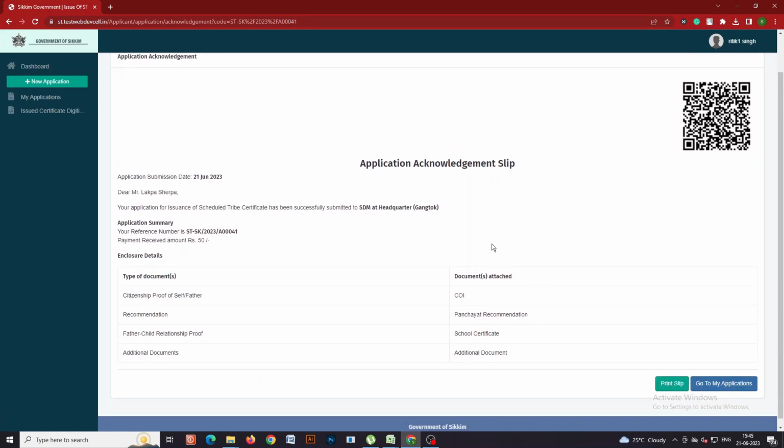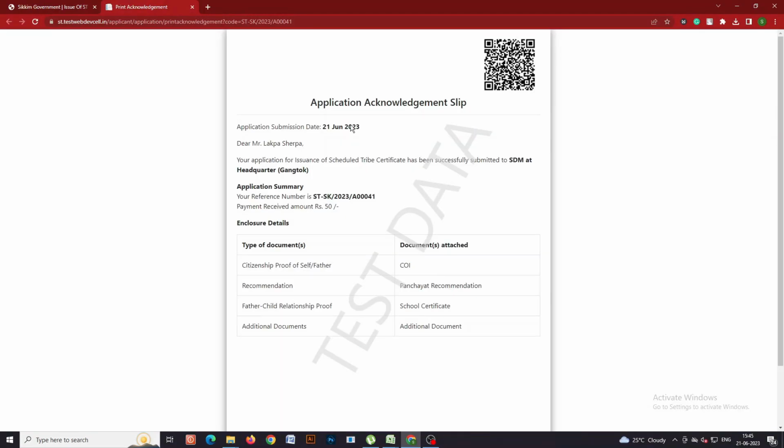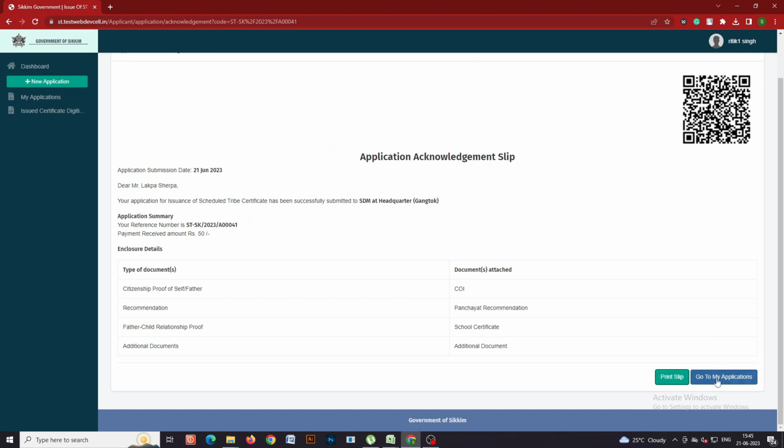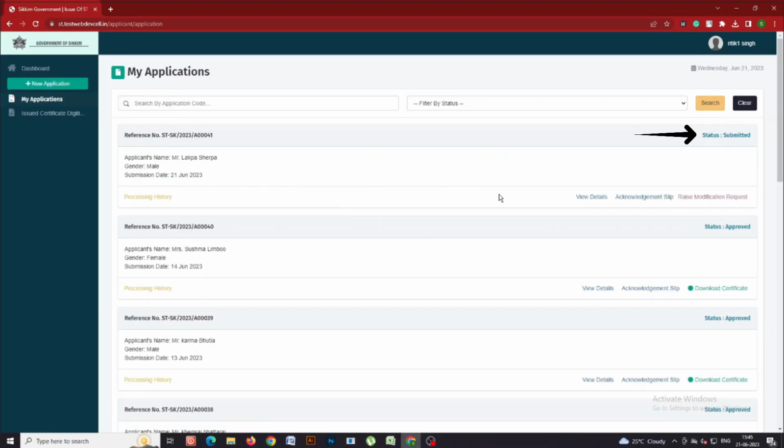After the payment is done, the user may find their application acknowledgement slip. The applicant can print this slip. If they do so, the application acknowledgement slip appears, which can be viewed, stating the ST certificate is successfully submitted. After that, the applicant may go to My Application and find the status as submitted.